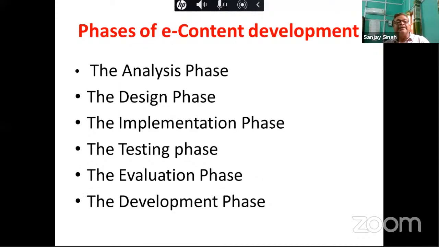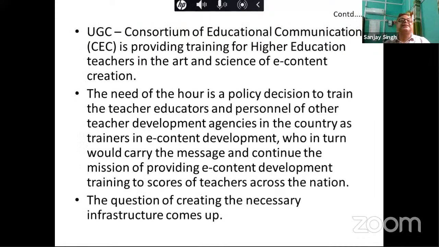Let me see, that I will take up later on. This last slide, let me discuss today. The UGC consortium, that is under SWAYAM, etc. As I'm talking about MOOCs and SWAYAM, the UGC Consortium for Educational Communication, we call it CEC, is providing training for higher education teachers in the art and science of e-content, and now it is open for every subject. You go and see it. That's why just a few minutes back I was talking about the SWAYAM platform, etc.